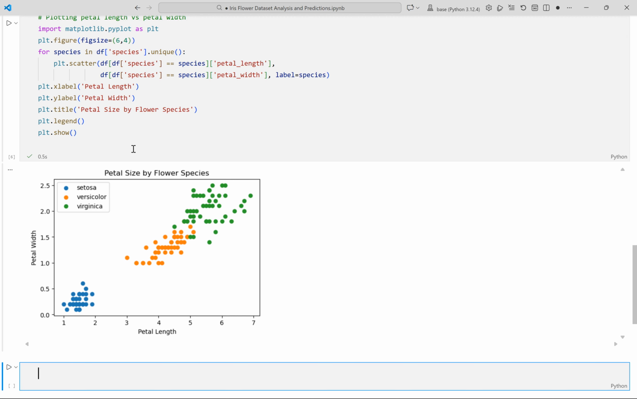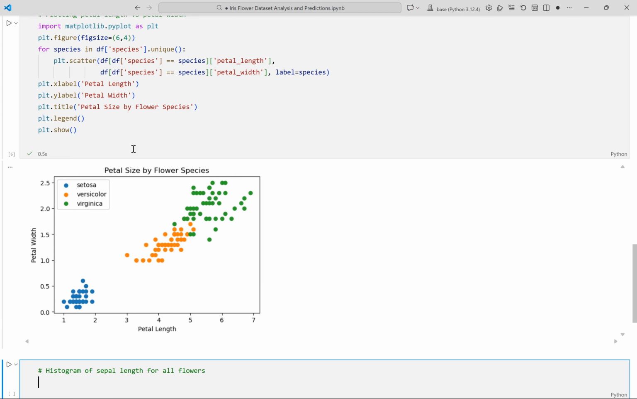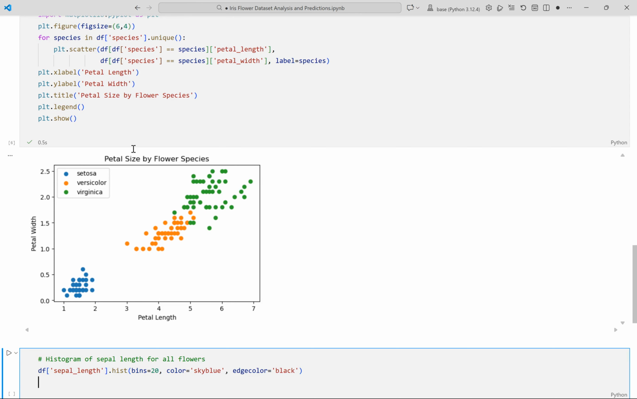Histograms show how many flowers fall into each value range. Let us look at the spread of sepal lengths. Histogram of sepal length for all flowers. df sepal_length dot hist, bins equals 20, color equals sky blue, edgecolor equals black.